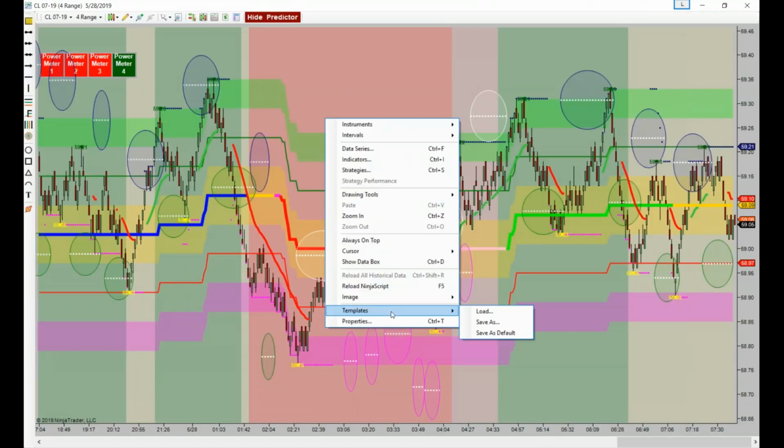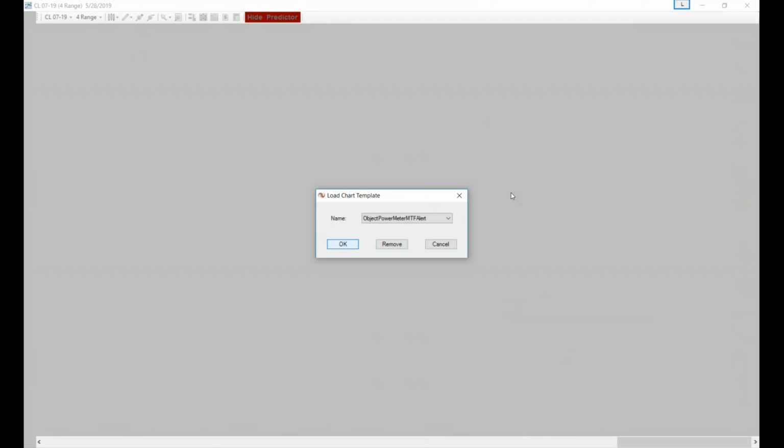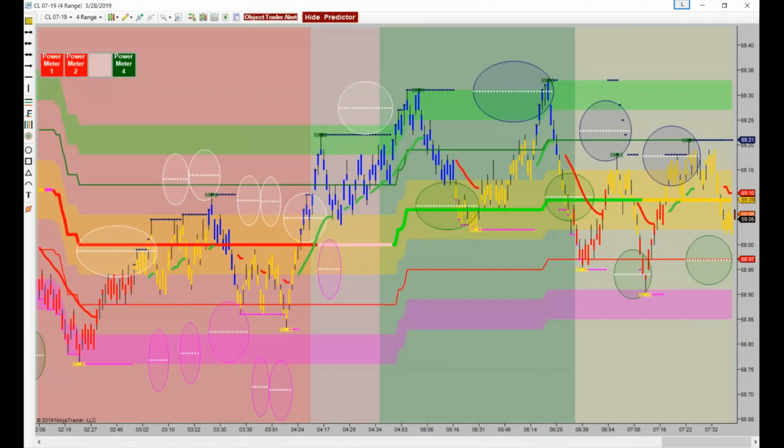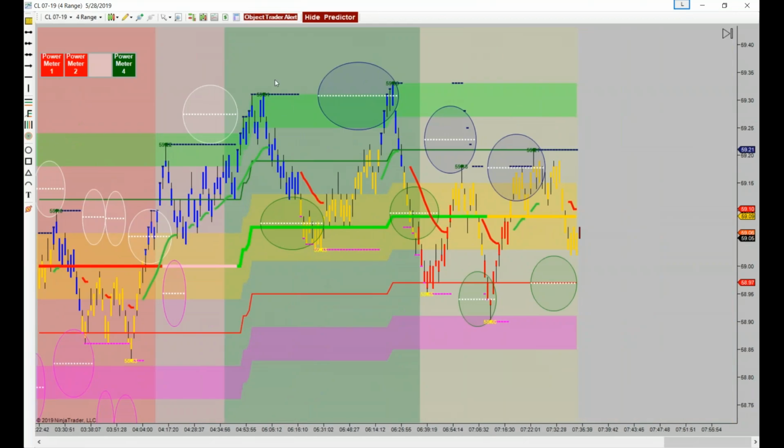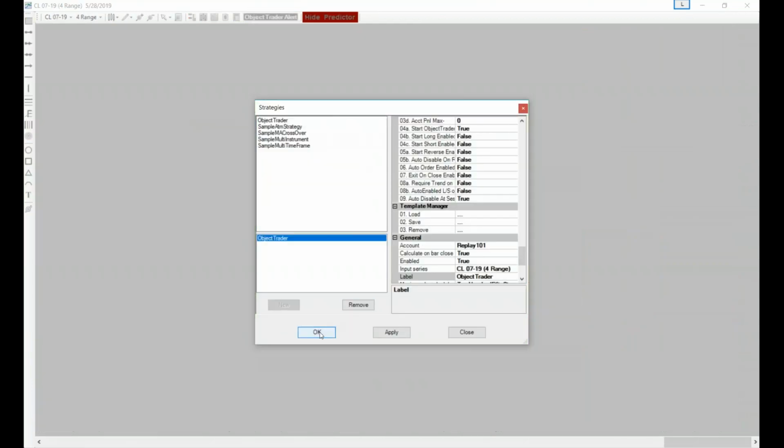All right, reload a template even, especially if you got the alerts. Reload your template, and now you can put Object Trader back on. Okay, so let's see if we can get a little trade. We're going to go strategy, Object Trader.